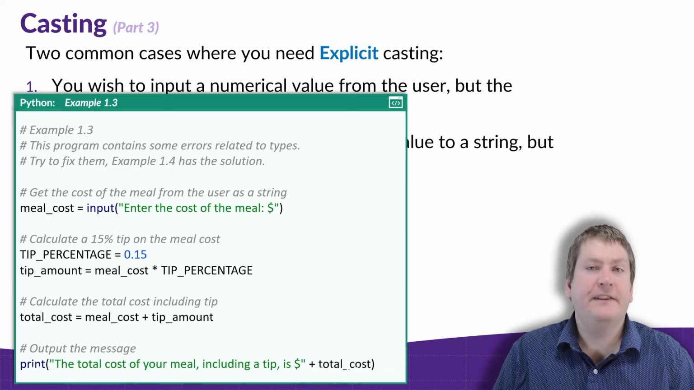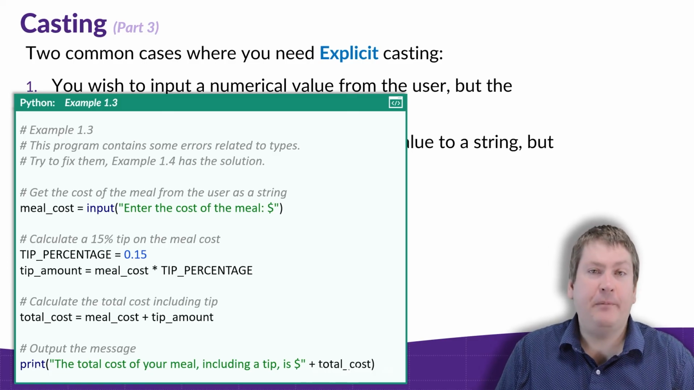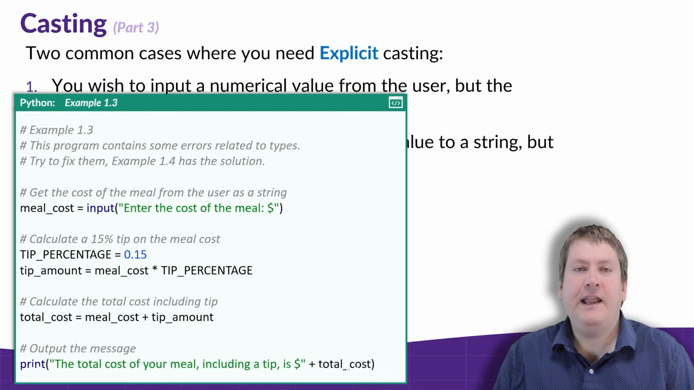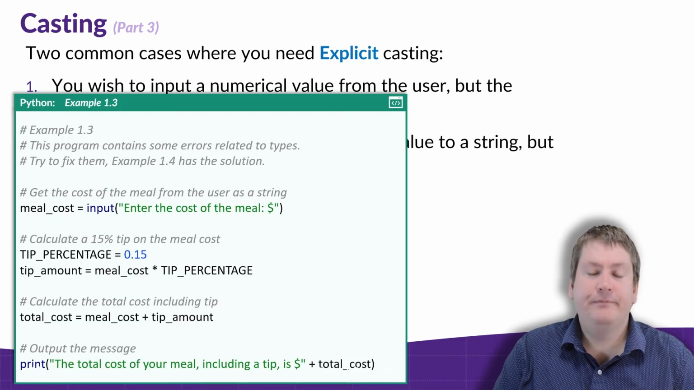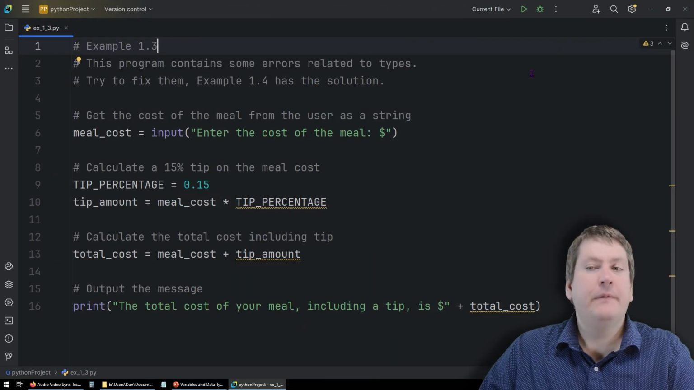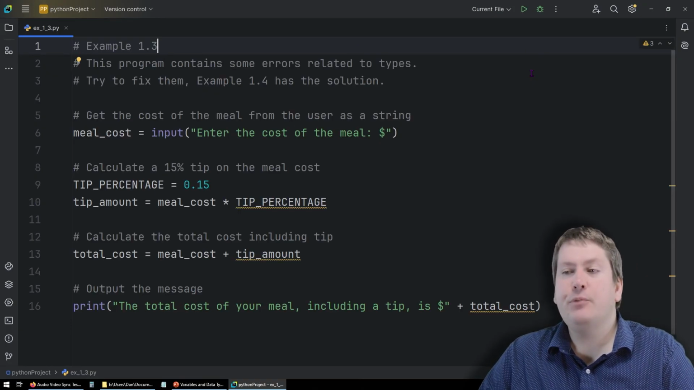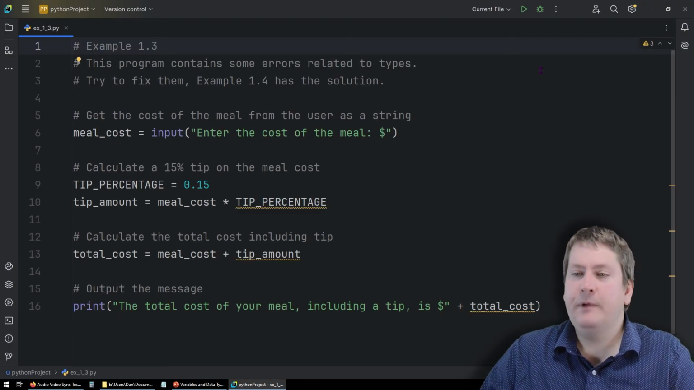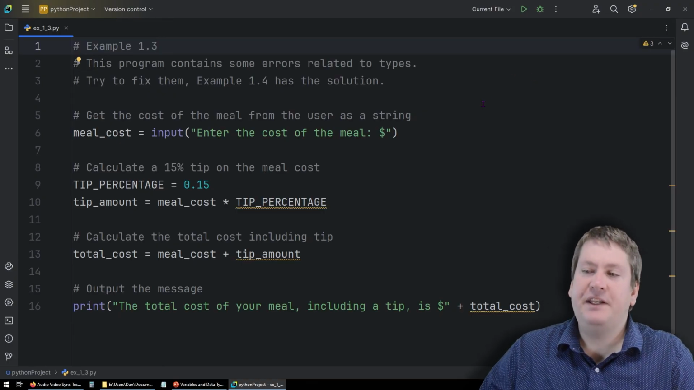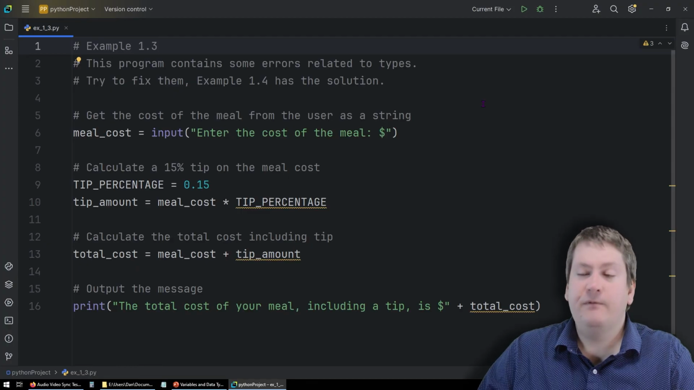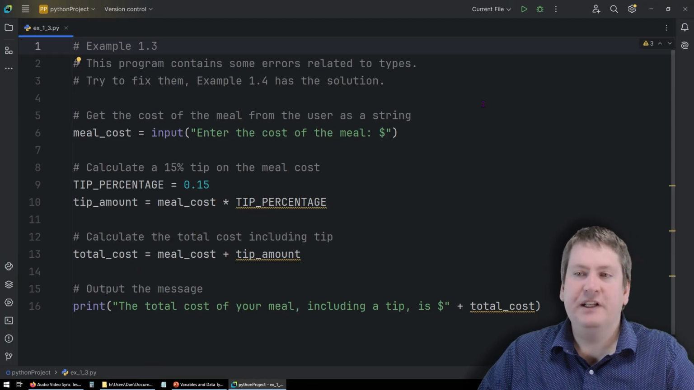This program should calculate the cost of a meal, including the tip. However, it has some issues related to type conversion that cause it to crash. Let's try running it now and correcting the errors. Okay, so here we are in PyCharm, and we're taking a look at this program. What this program's trying to do is input the cost of a meal from the user, and add a 15% tip and output the result for us, so we can know what the cost for a meal is.